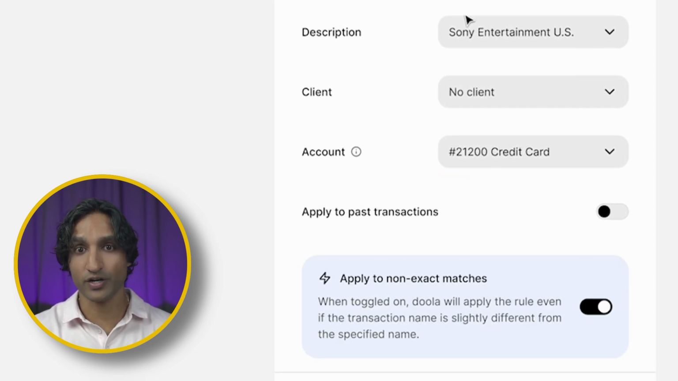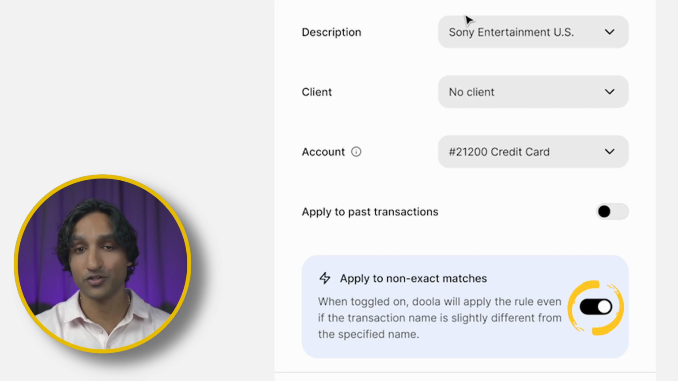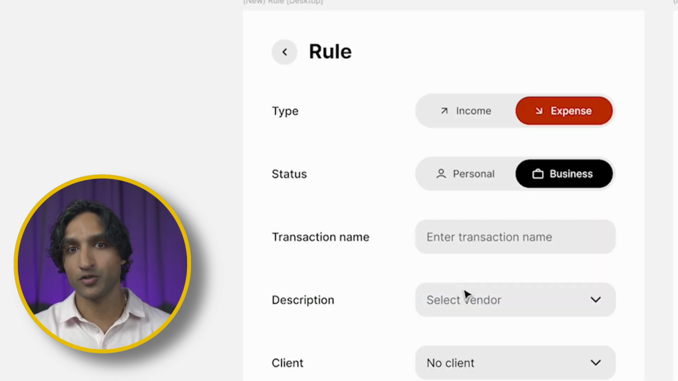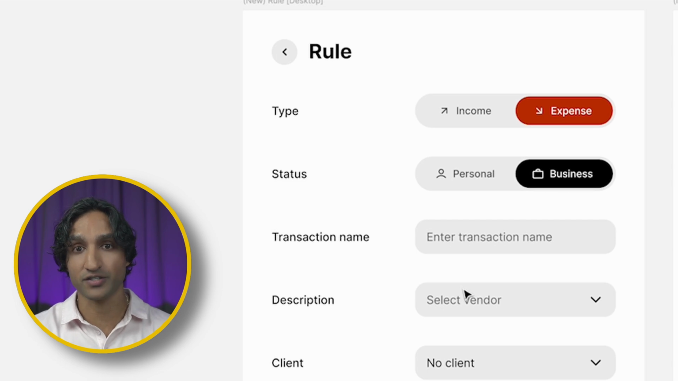So here is the specific credit account. In this case, we don't want to apply to past transactions, but we do want to toggle the feature at the bottom to allow us to match this if it's slightly different in the future in terms of the name. Now I'm going to show you the same thing here for an expense. So you can actually add rules for income, which we just showed, and then you can add rules for auto tagging for expenses. Same field, same categories here, and let me show you what this looks like.